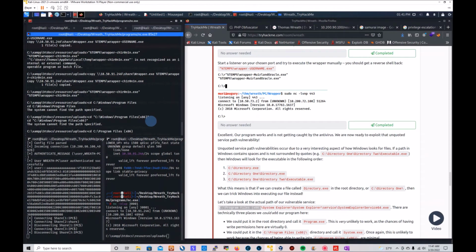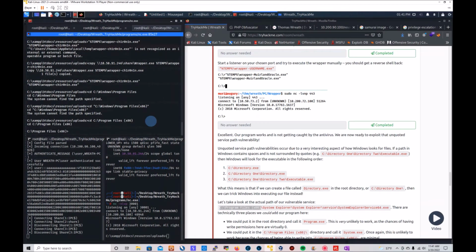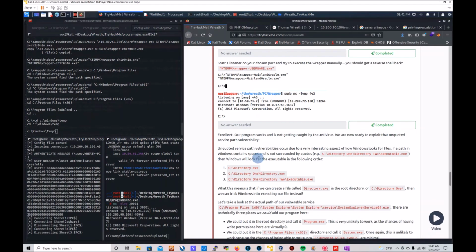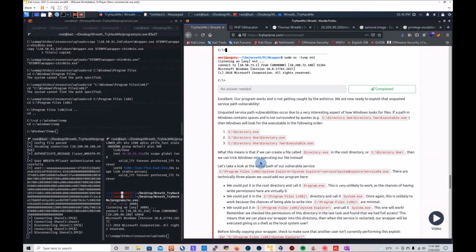Let me use this example again. So it's not going to let me go into here. Oh, yes, it will. All right, cool. Forget what I was talking about. Oops, cd C:\Windows\Temp. All right, cool. All right, let's take a look at the actual path of a vulnerable service here.